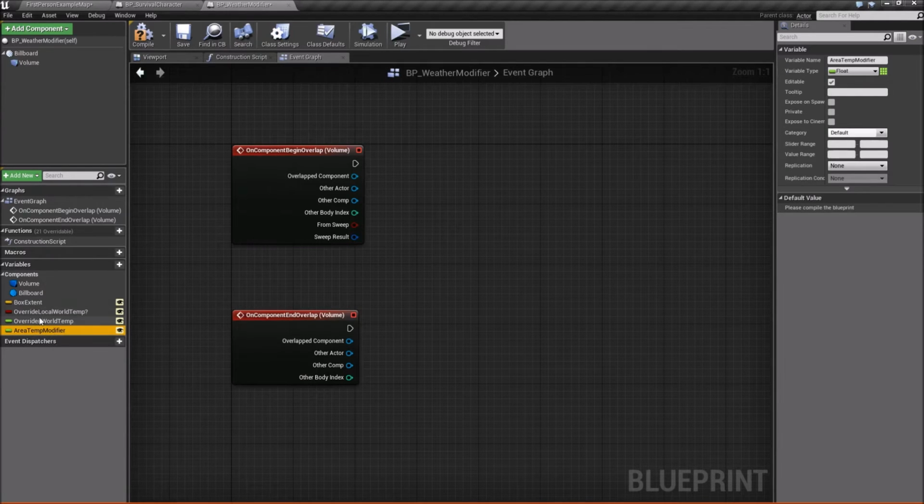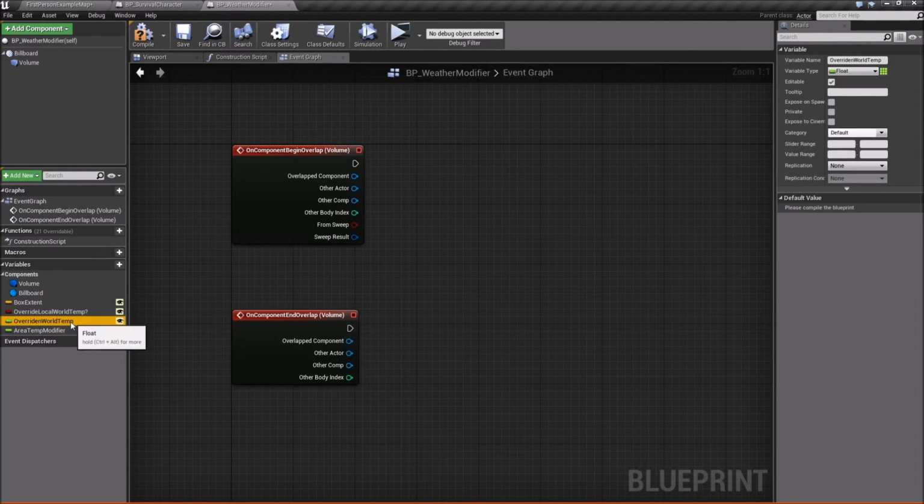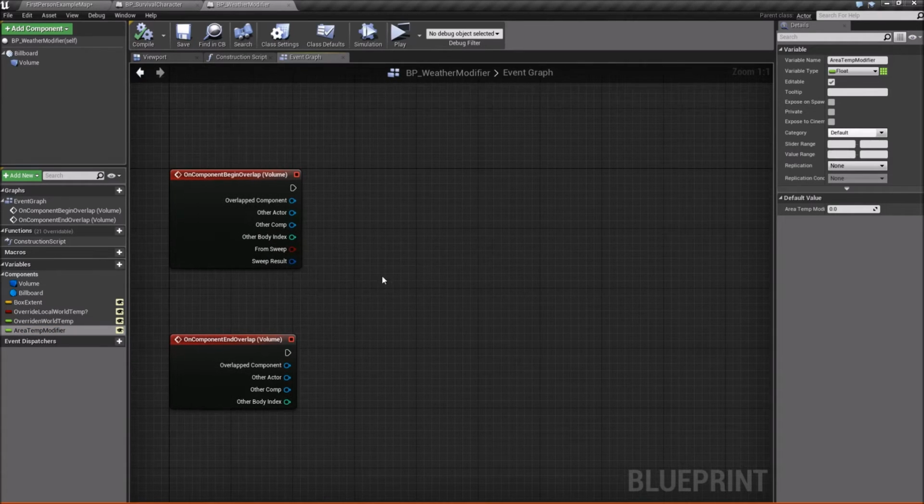All right, so essentially this is how it's going to work. If this boolean here is true, then we're going to be using this overridden world temp float. Otherwise we'll be using the area temp modifier. So we'll compile and save.